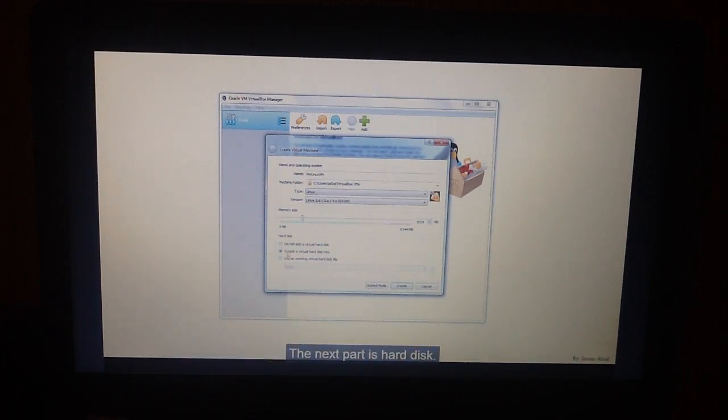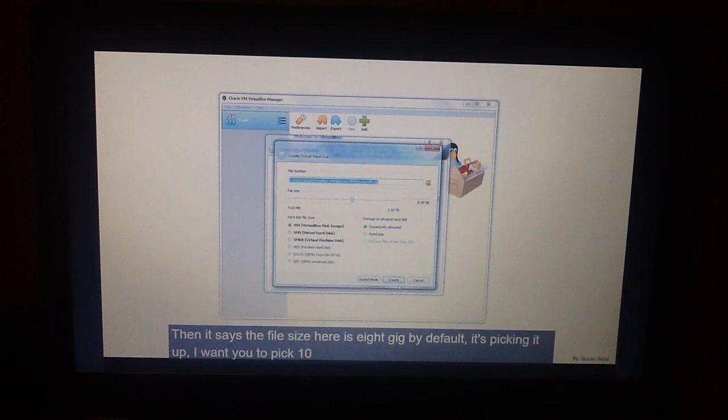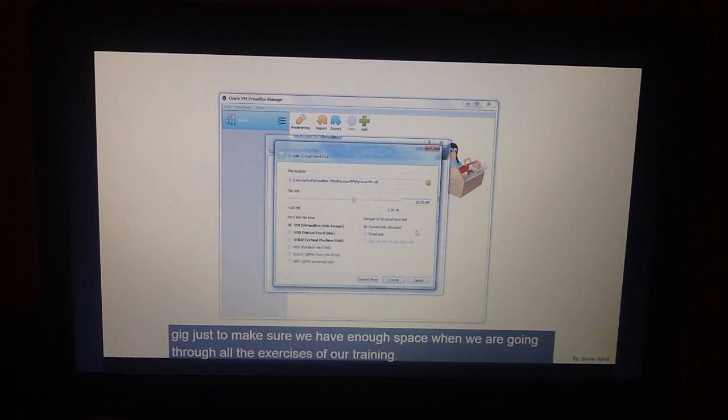The next part is hard disk. Create a virtual hard disk now. Leave that as default and click on Create. Then it says the file size here is 8 gig by default. It's picking it up. I want you to pick 10 gig, just to make sure we have enough space when we are going through all the exercises of our training.